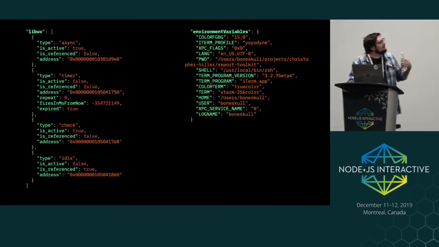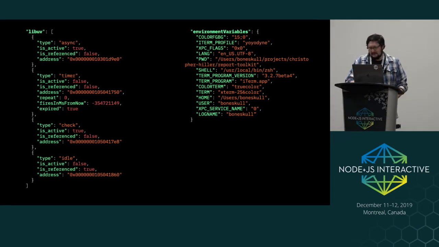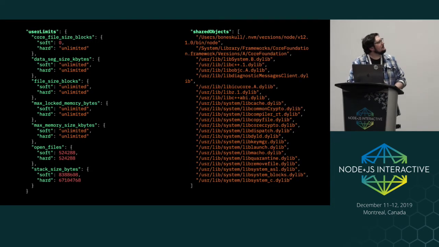Next is this libuv. Might need a better name, but it's essentially the state of the event loop, what's in that event loop right now. It gets a little technical, but there's stuff in this particular event loop. And over there, environment variables. This has been trimmed, but it's everything in your environment. Windows users will not get this. So user limits: if you're a user on a Linux system, you'll have limits of what you can consume. Shared objects will be the shared libraries that Node is using.